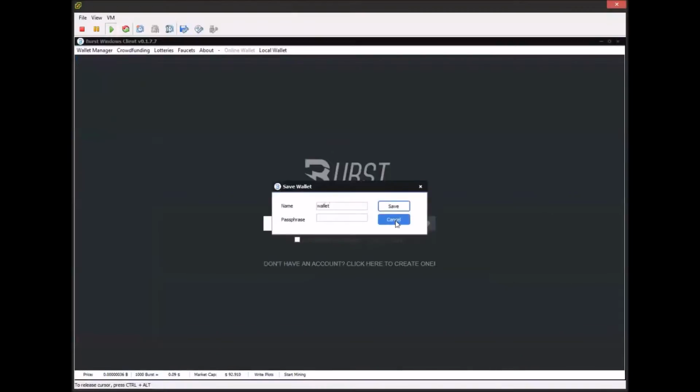And as the passphrase, we recommend at least 30 characters, capital letters, lowercase letters, symbols, and numbers. Everything on Burst is based on a passphrase. So I'm going to go ahead and just type some random letters here, and I'm typing with one hand, so bear with me. And I'm going to click Save. And it says Wallet Saved, Encrypted, and Local.